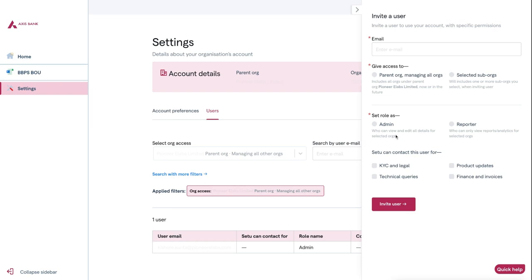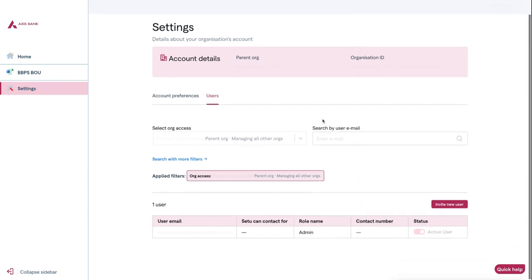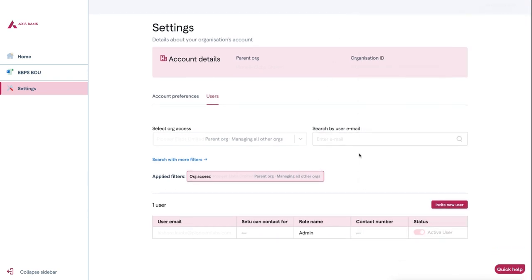give them a role of an admin, which will allow them to edit all your details and view all the details of your organization. Or you can just give them view access to your reports and assign a tag to them basis their designation, and click on invite new user, and a verification email is released to this user to verify their email address, set up their password, and log into this dashboard.